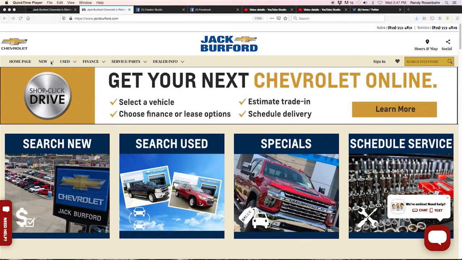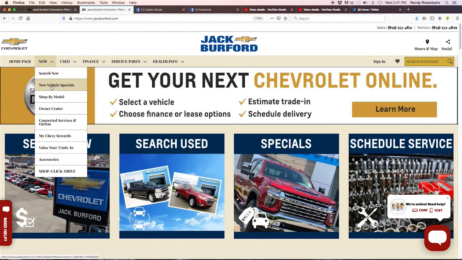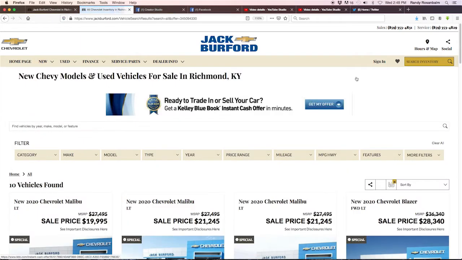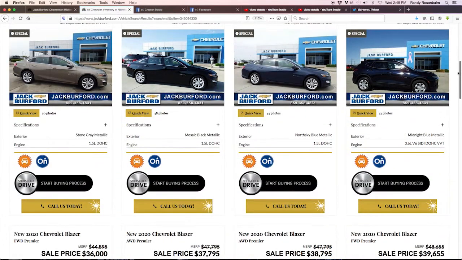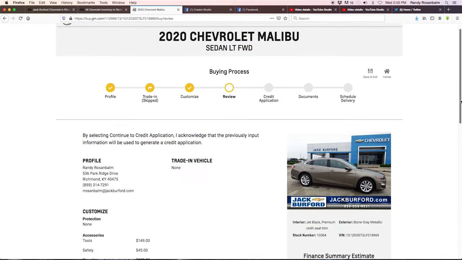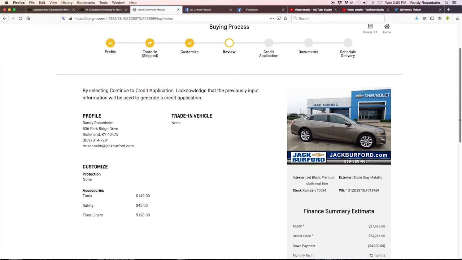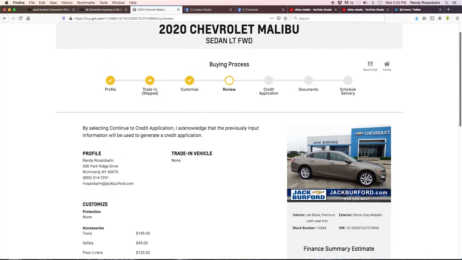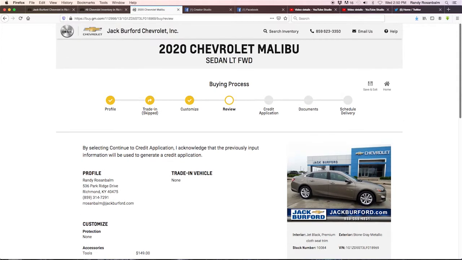So we've already got our car picked out. We're doing a new Malibu 2020. So let's go down here, hit the Shop Click Drive button, starting buying process again. And it shows everything that we've done. So this is video 3, and we're here at the buying process on Shop Click Drive.